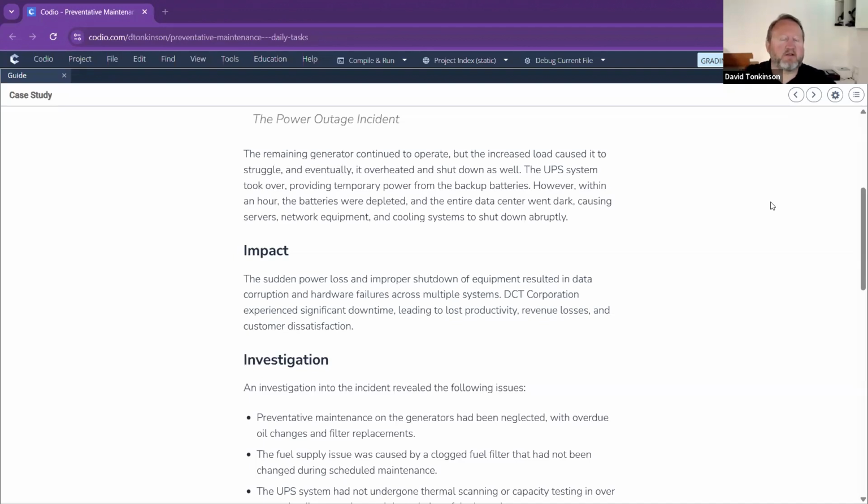So the preventative maintenance tasks, yes, they failed to do the oil change and the filter replacement. That is something that should have happened during the preventive maintenance checks. They failed to replace a clogged fuel filter. That should have been noticed during that check. And they failed to have a regular thermal scanning and capacity test of the UPS system.